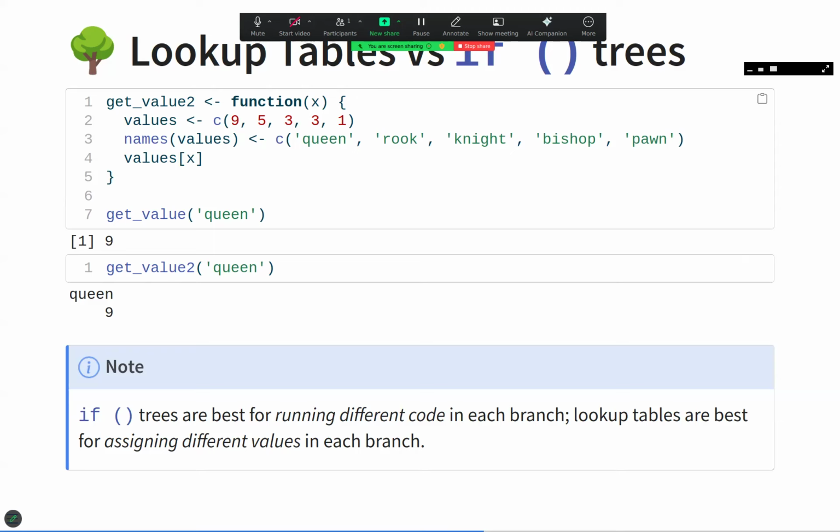This function behaves as follows. In line number 2, I create a vector called values, which contains the elements 9, 5, 3, 3, and 1. Then I assign names to all those values, following what we learned in our earlier segment of the lecture about atomic vectors. So now I'm going to associate the name queen with the 9, rook with the 5, and so on. In line 4 of the top code block, I have the statement values brackets x. So what's going on here? Let's take a look at what happens.